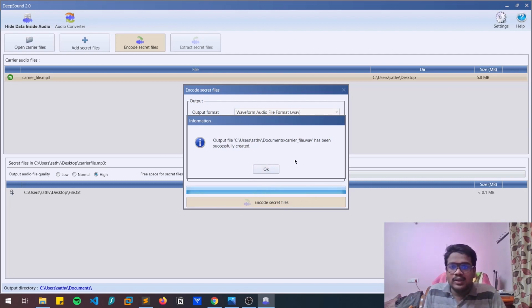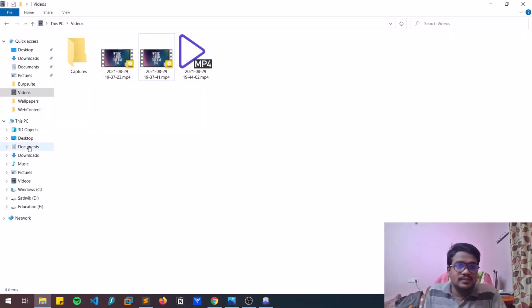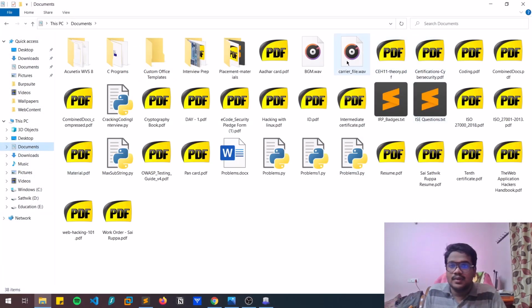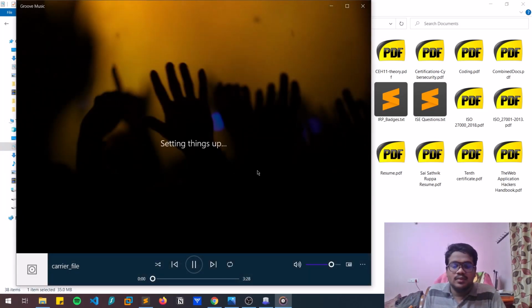And one more cool thing is, guys, you can also choose the output quality. So let me show you the output quality. So this is how the file looks like. So this is the output file.